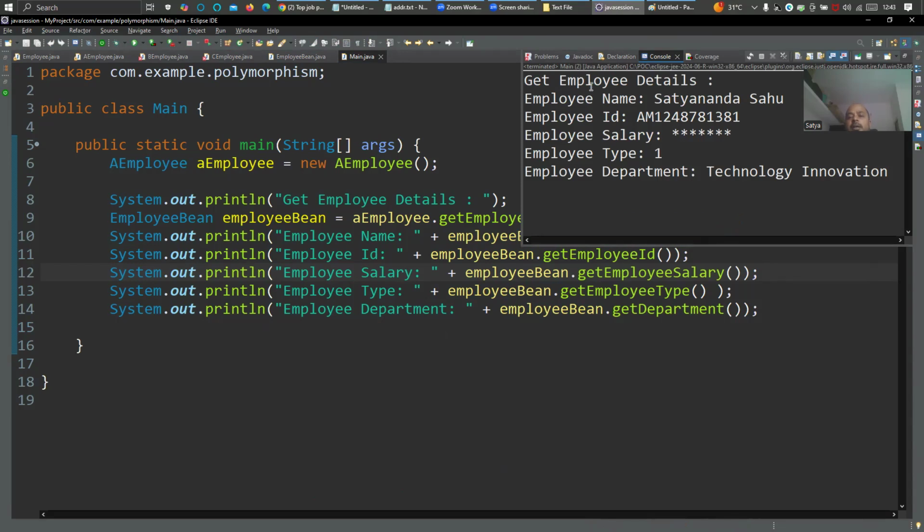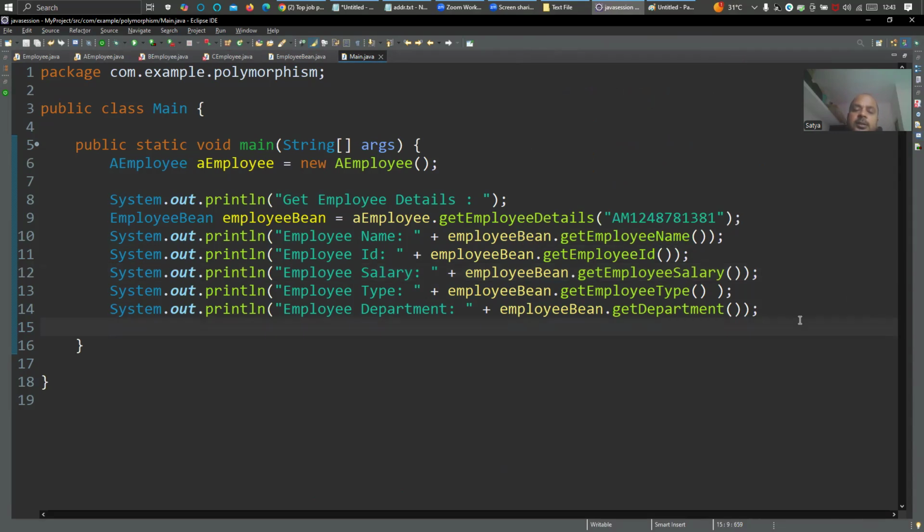See, you got the output. Get employee details: employee name Satyananda, employee ID this, employee salary this, employee type is one, employee department is technology innovation. So this is how you have seen. Now let's do something that Java is famous for, that is the interface way of calling the methods.